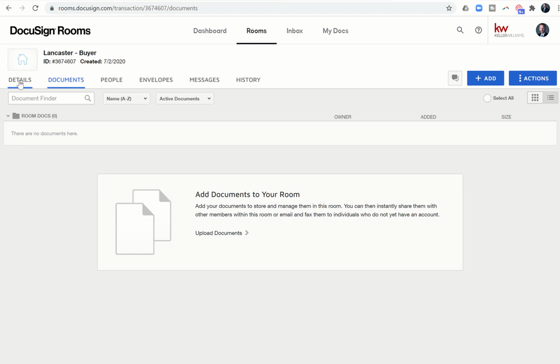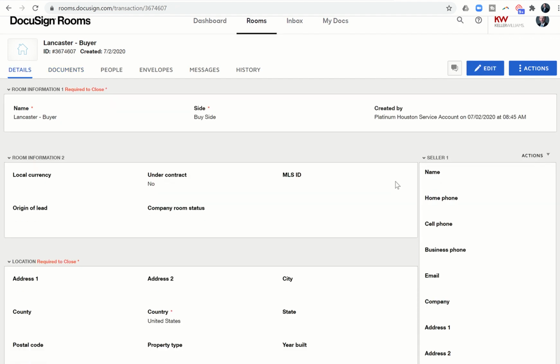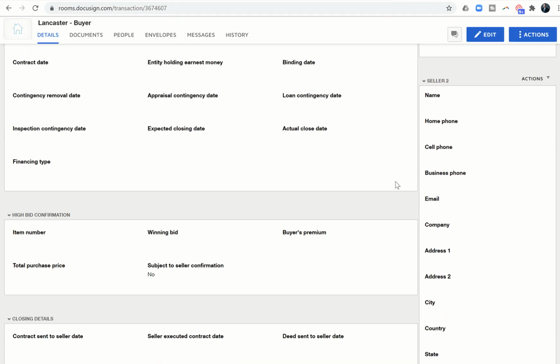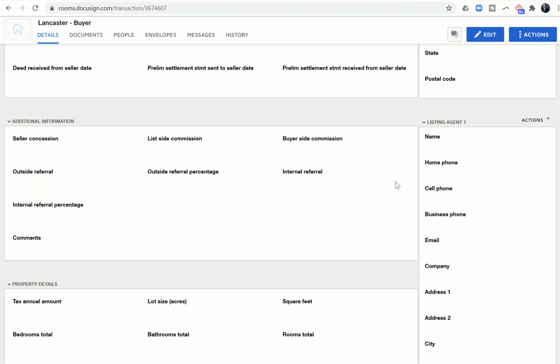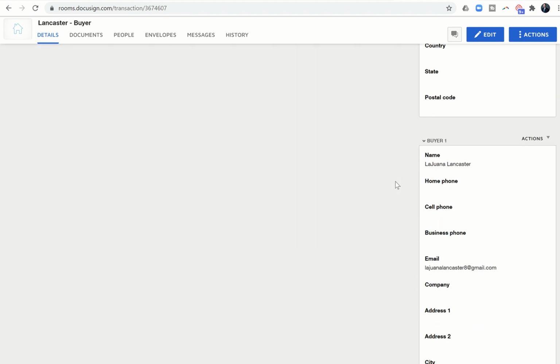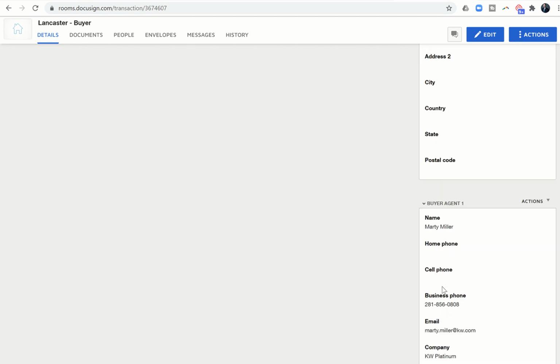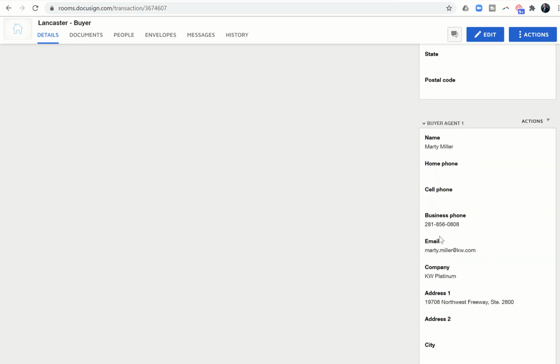I want to go into the details tab here on the left-hand side, and I want to make sure that the buyer's information and my information as the buyer's agent have come across. So I can start scrolling down here on the right-hand side, and you can see buyer one, the information was pulled in from Command. So I have Luana's name and email address. And then if I continue to scroll down, you can see my information came in as the buyer's agent.